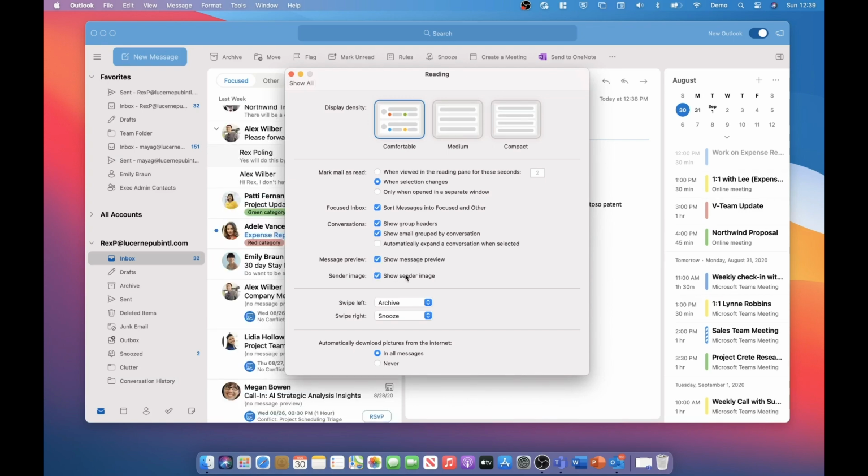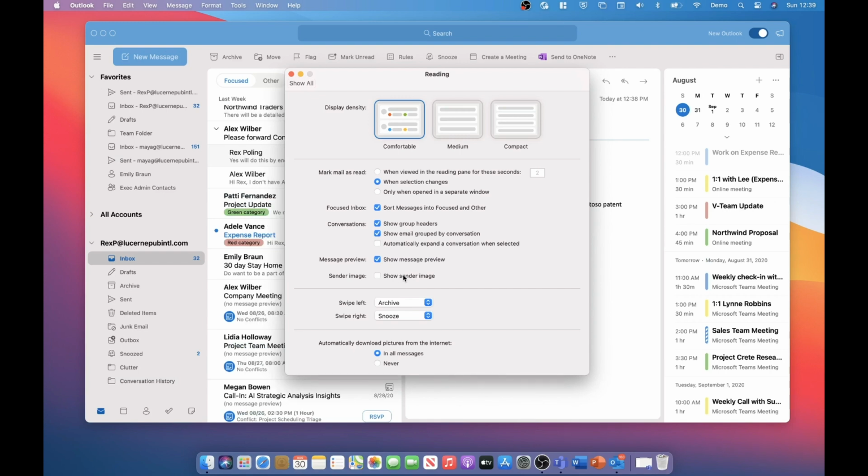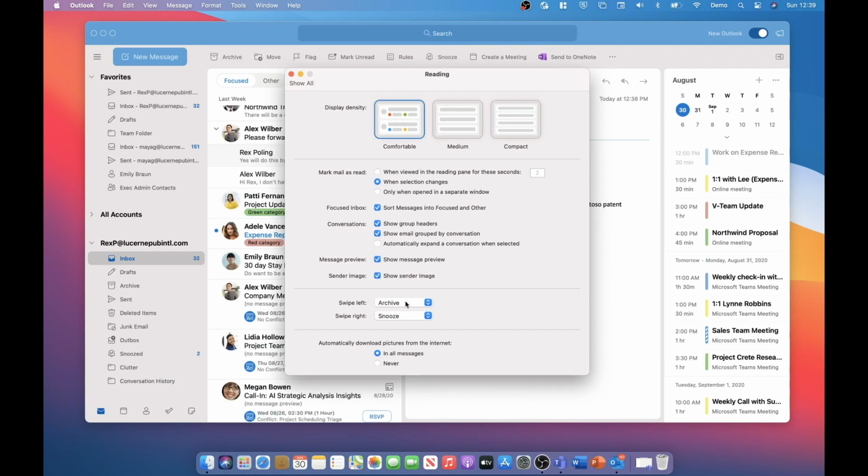I can do things like turn sender images on and off, or set up different actions for my swipe left and swipe right. So for instance, instead of archiving, I can set things to be marked as read and then archived together in one action.